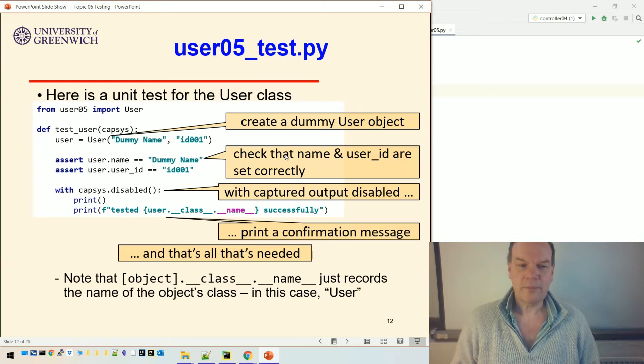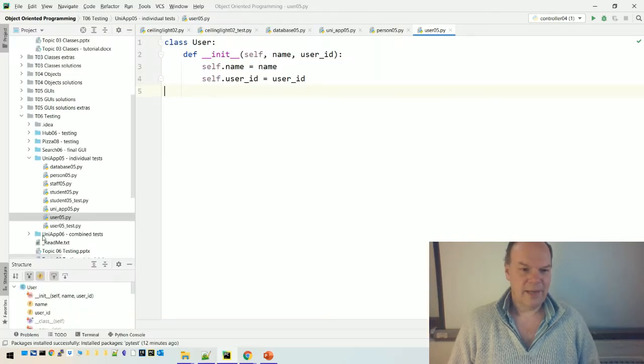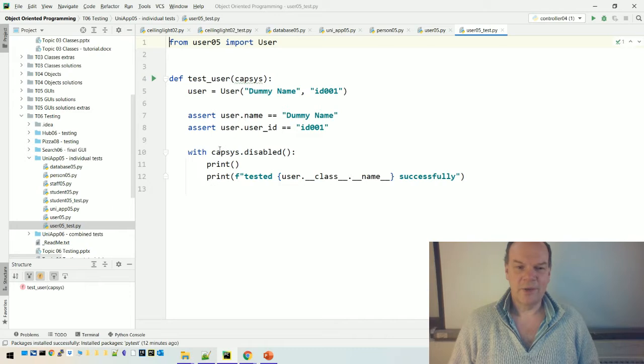Okay. Note that thing we've got there, the object's __class__.__name__, just records the name of the object's class, which in this case is a user. So when I print this out, it's going to say tested user successfully. So let's run that. Okay, there's my user05, and there's my user05 test, which is the code I've just shown you.